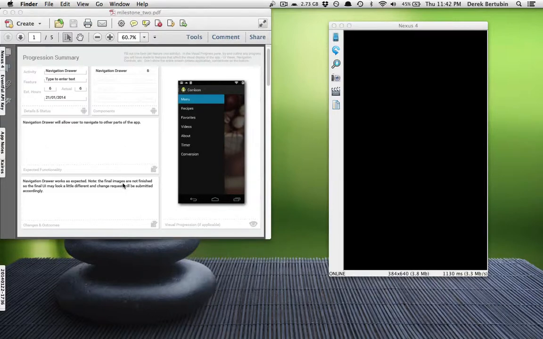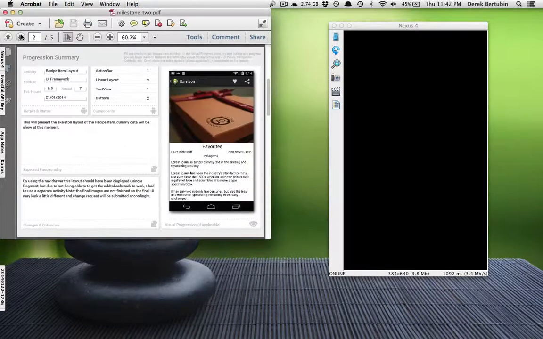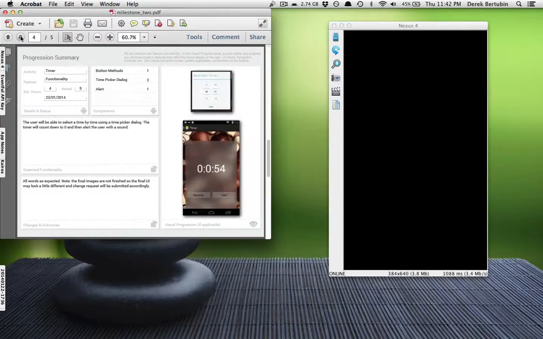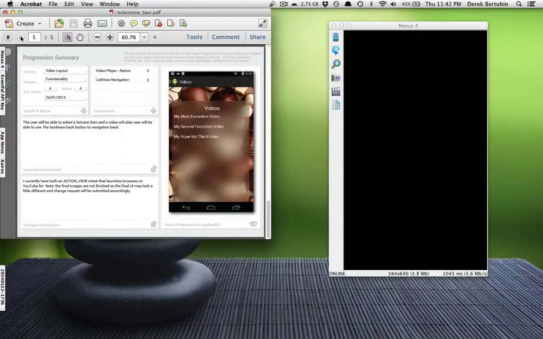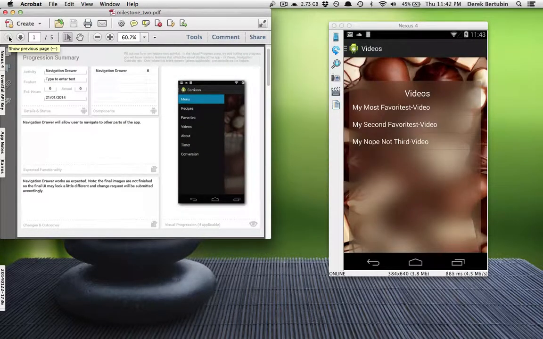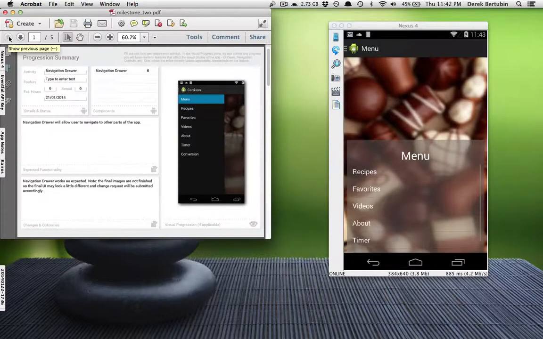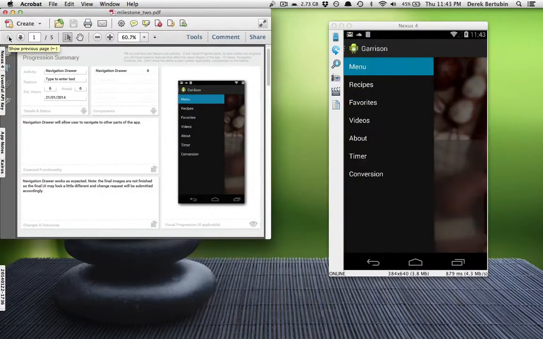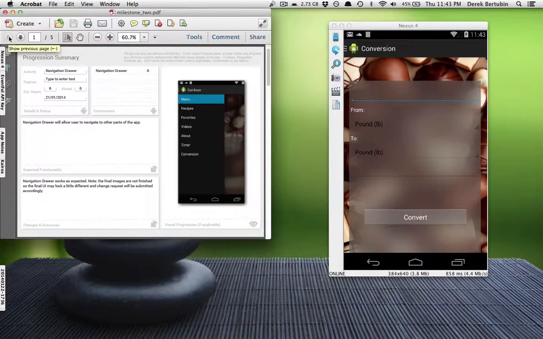Things we had to complete were the navigation drawer, the recipe item layout when you drill down to the actual recipe, conversion and timer, as well as a video layout and a video player. And to demonstrate that real quick, we just saw the nav drawer in action, and we can see that we can navigate to pretty much anything that we want.